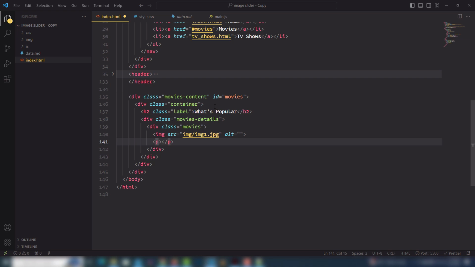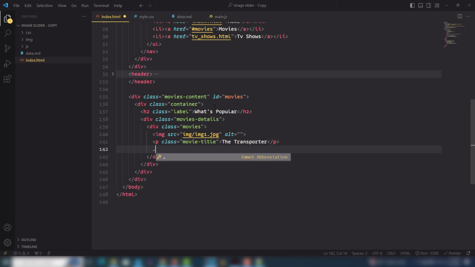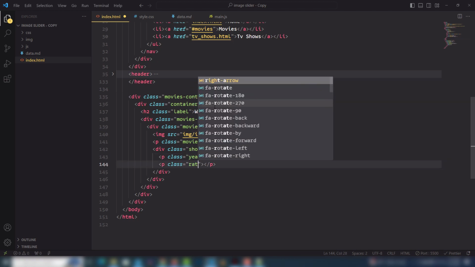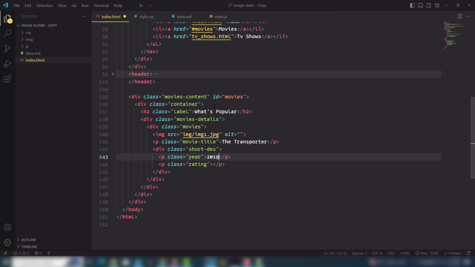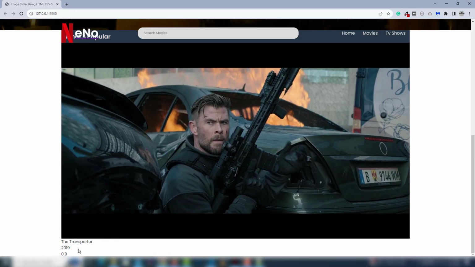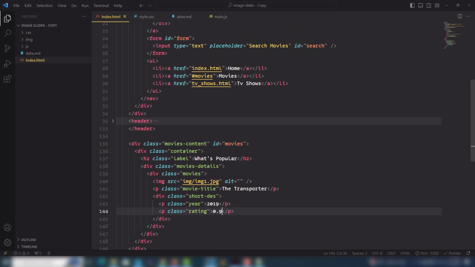This is a paragraph, so inside that I'm going to use class movie title, like that. I'm going to just use the names, short description class. Yeah, and this is the rating, and inside that one is 2090. This will be 0.9. So, and look at that, the image content, and so I'm going to change the name.